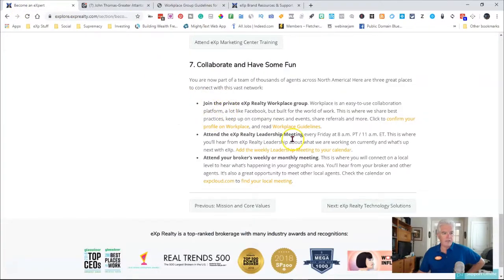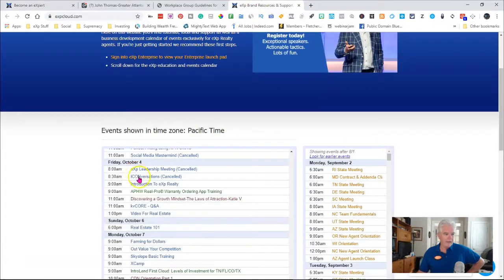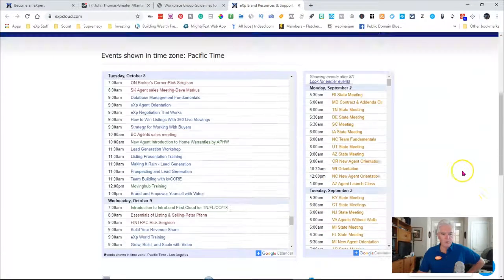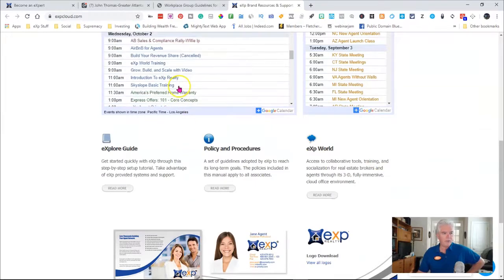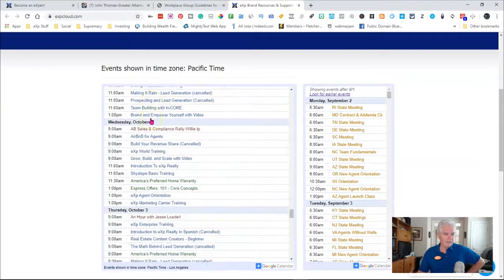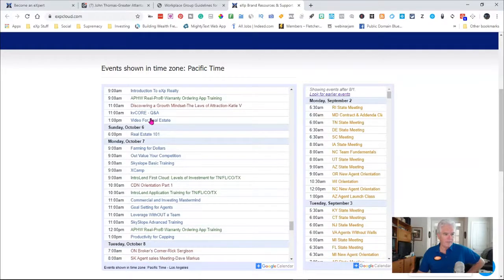And this last section is making sure that you're plugged into the calendar for the Friday leadership meeting and into your broker information. So the Friday leadership meeting, and when you use this tool right here to add this to your calendar, it converts these to the time zone you're in. So that's helpful because these are in Pacific time.